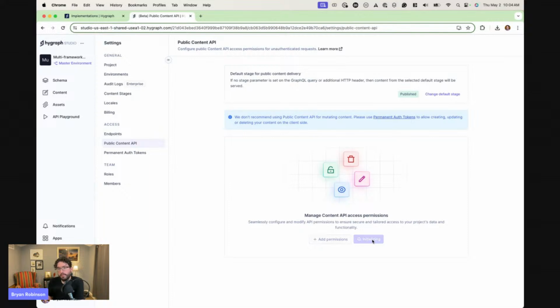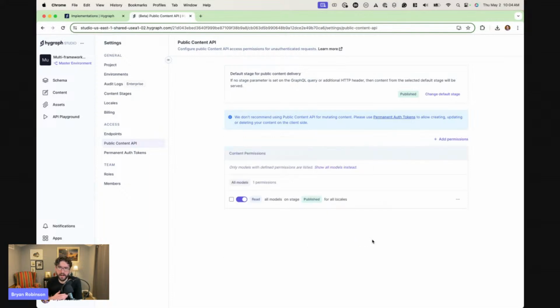You could set this up with permissions and tokens and stuff like that. For the ease today, I want this to be an open public API. It's going to have the ability to read only everything on all stages or on the stage of published for any locales, any localizations that we've got. I'm only doing 1 language today.